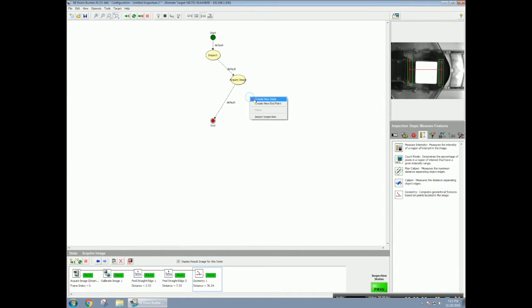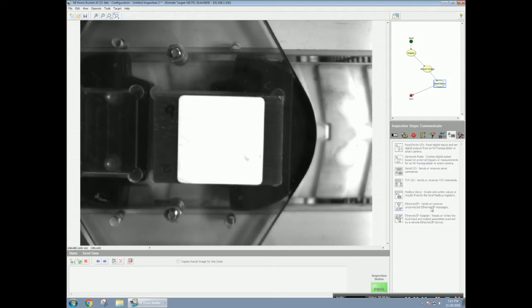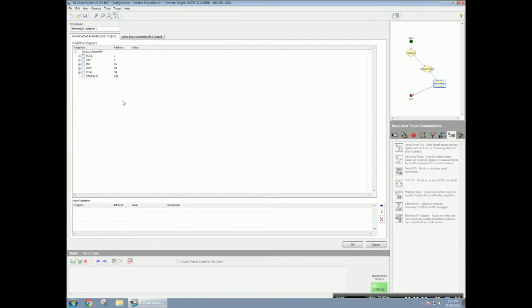I will now create a new state to send this data we just acquired to the PLC. I right-click, click Create New State, and gave it a name, Send Data. I then connect it after the Acquire Image state. To send data to the PLC, we use a step called Ethernet IP adapter. You can click on it as shown here.